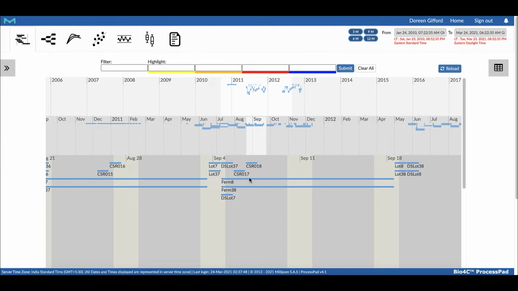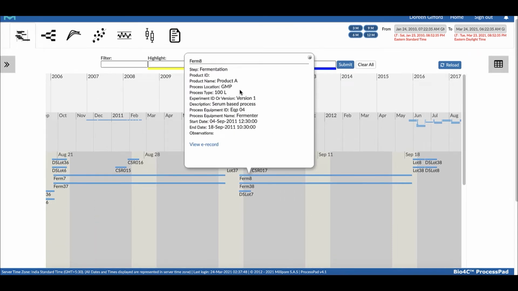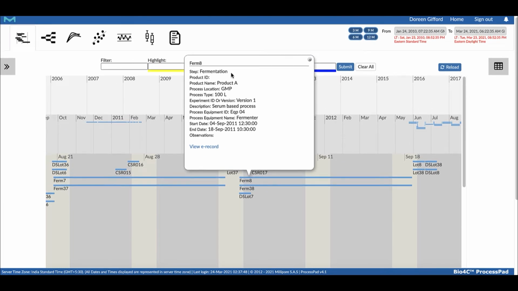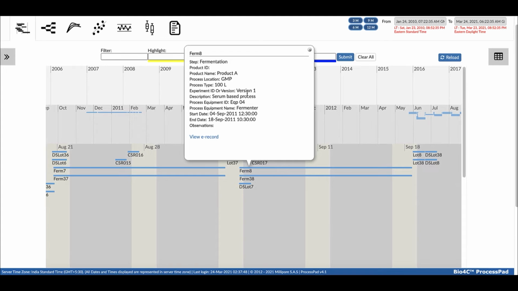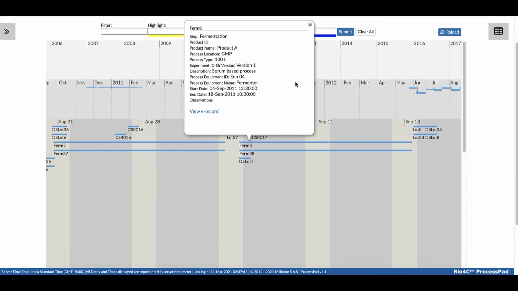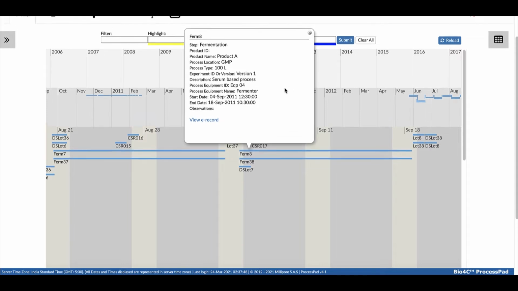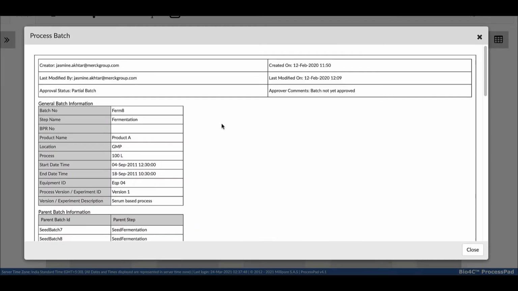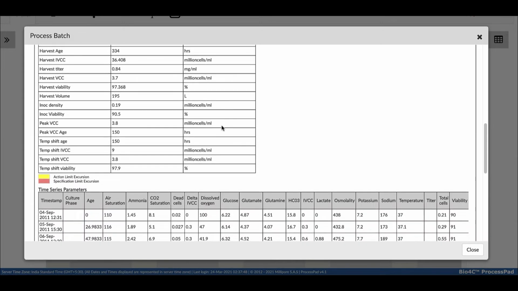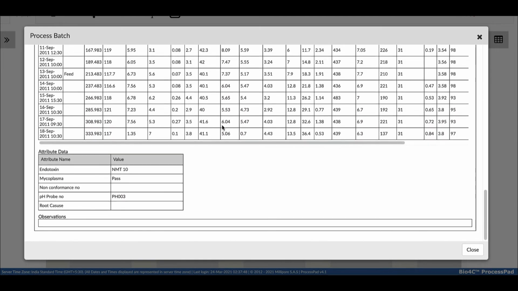So you can have a complete view of all manufacturing upstream or downstream batches that were executed within the selected time period. Click on one of the batches to read a card that displays summary information for the batch, such as the step, product ID, product name, process location, BR version, process equipment ID, start and end times. To learn beyond the summary information, click on View ERecord, which gives a detailed view of the batch, all the raw material, performance parameters. If there are any limit excursions, they'll be highlighted in the ERecord.